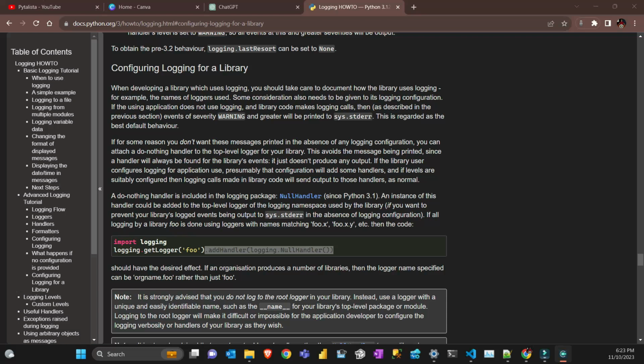Ideally, you don't want to propagate your logs from your package to someone using your package. And in my view, ideally, the person running the program should decide what log level they want to be propagated coming from the library. The way it's done, when you set up the logging in your package, you add a NullHandler, which is a do-nothing handler.